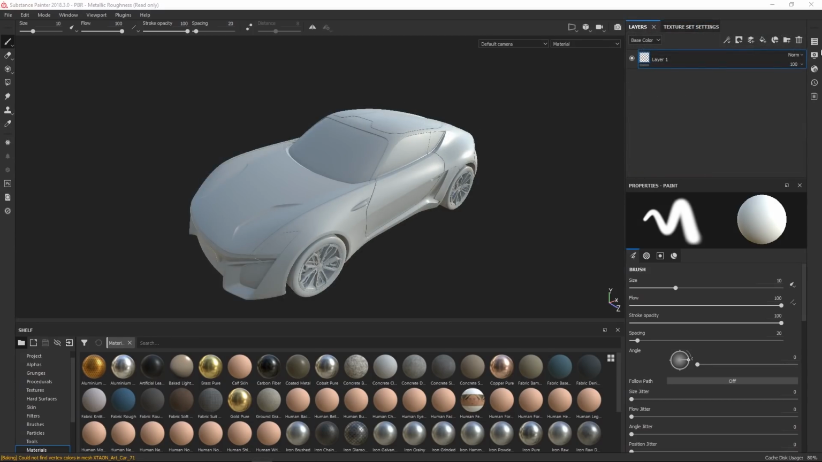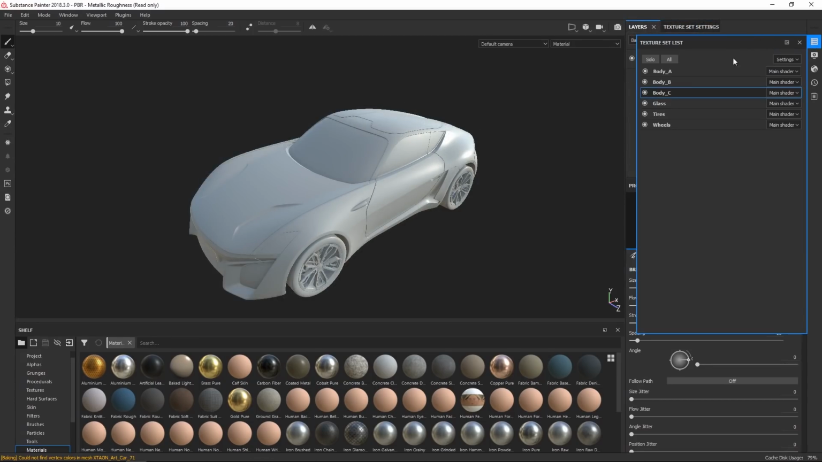So to set the shaders up, you should open the texture set list, and you can see that next to every texture set a shader is listed. They're all using the main shader. So there's two shaders I want. I would like the glass to be opaque so I can see through the headlights, see through the glass, see through the rear lights.